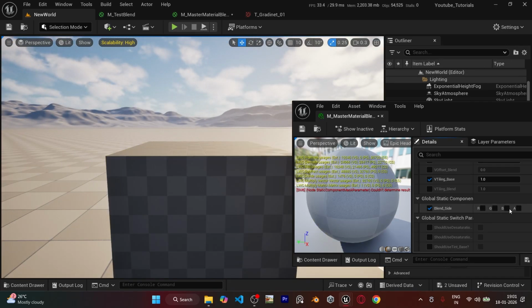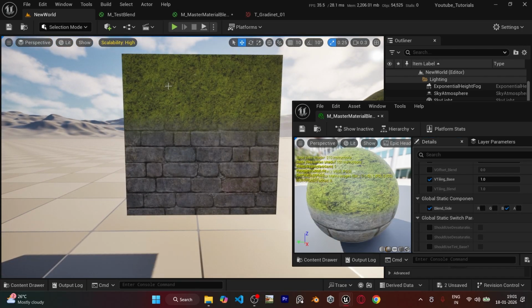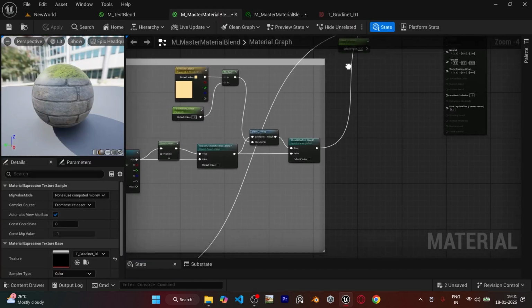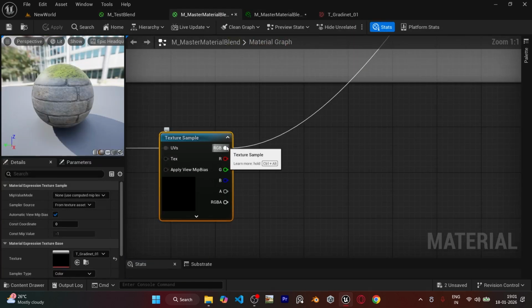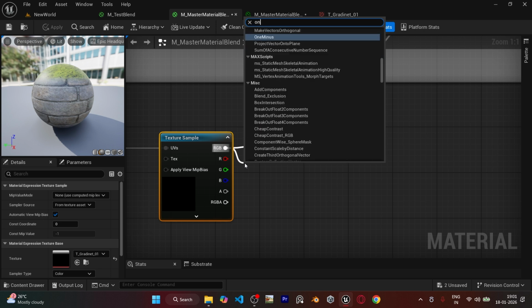So now if we want our texture to be reversed, so for now we don't have any control. If we want this grass texture to be in the bottom and this texture to be in the top, so for that we can just use a 1 minus node.